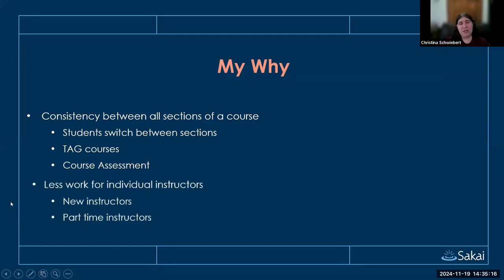And then also, two, less work for individual instructors. For new instructors, it's easier to teach them how to use Sakai as just an instructor first, and then teach them how to create and add things later. And also to make it easier for part-time instructors, the adjunct instructors, they get paid to teach classes. They don't get paid to design classes. They don't get paid to build.